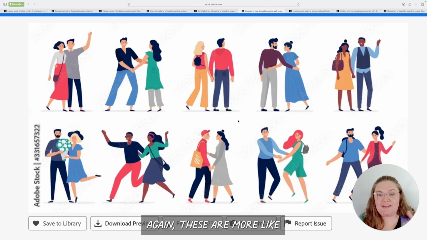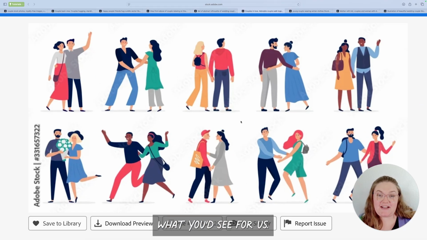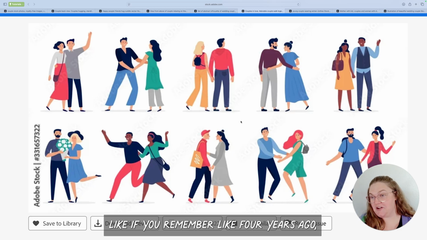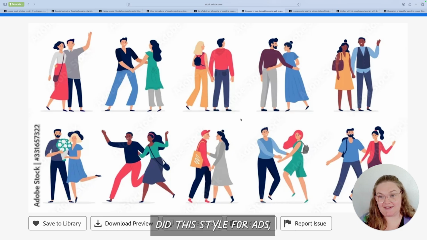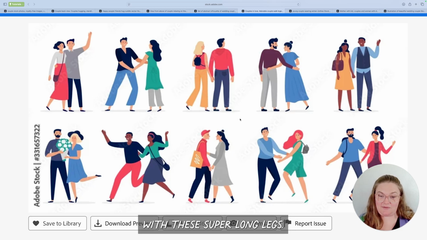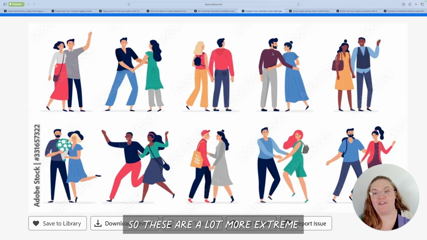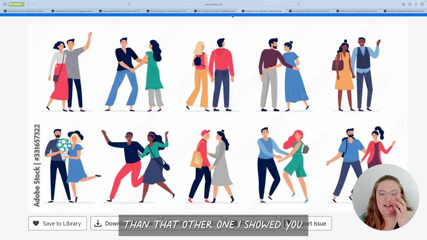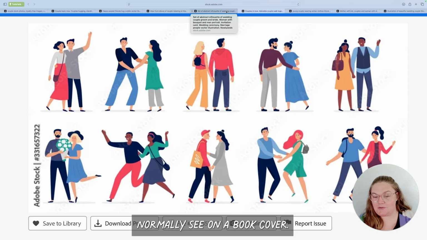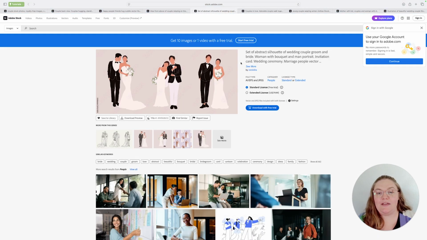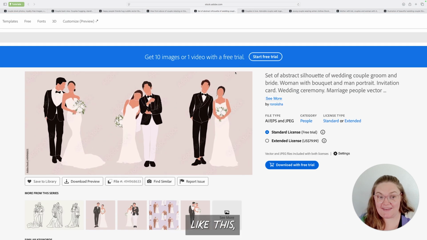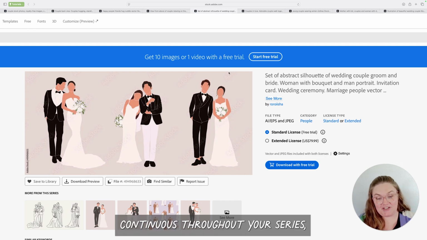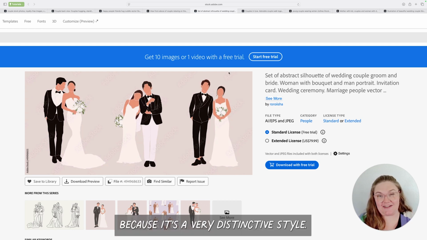Again, these are more like what you'd see for ads. If you remember, 4 years ago, Facebook did this style for ads. Everyone was advertising with these super long legs. So these are a lot more extreme than that other one I showed you. These are not what you would normally see on a book cover. This one, if you were to choose a style like this, you'd want to make sure that you have that white outline continuous throughout your series, because that's a very distinctive style.